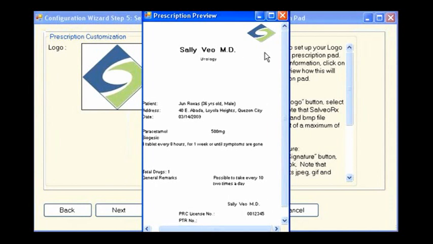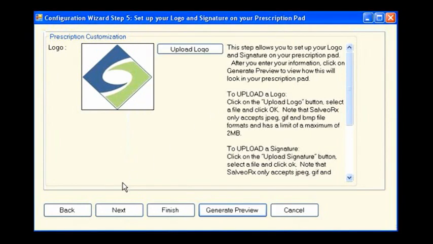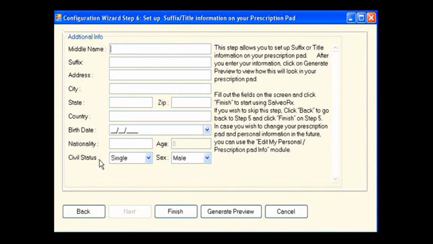Once done, click Next to proceed with the succeeding step, or click Finish to end the wizard and start using SalveoRx. The last configuration step involves the entry of additional information. This is where you can add your middle name, suffix, address, birth date, nationality, civil status, and sex. Once all entries have been made, click Finish to end the wizard and start using SalveoRx.